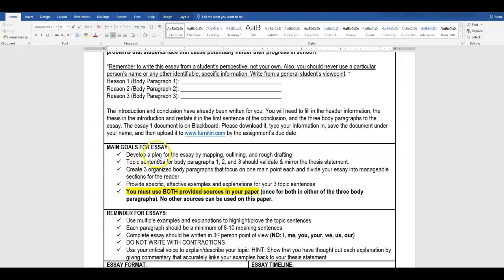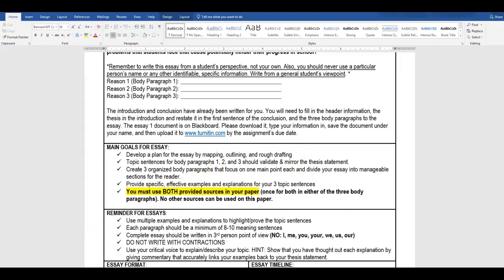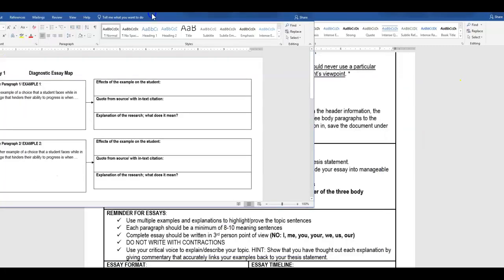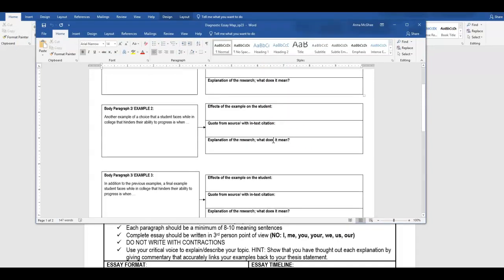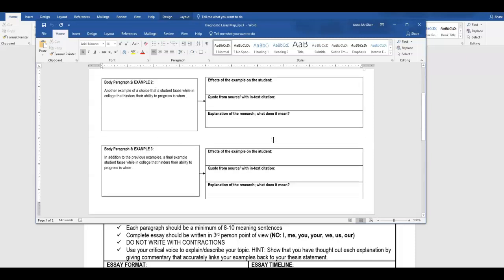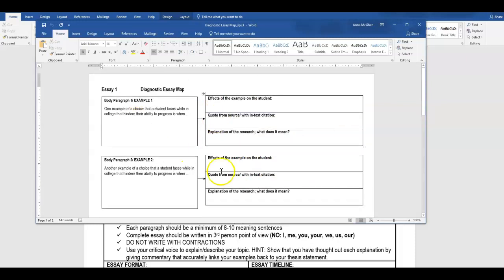The main goals for this essay is to develop a plan for the essay by mapping, outlining, and rough drafting. So I will see all of that when you submit those. Your map is on Blackboard. You will download it. It looks like this. You can either print it out and write on it if you want to, and then submit it by creating a PDF, or you can type on it here.